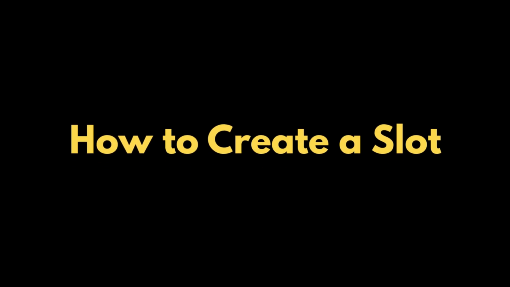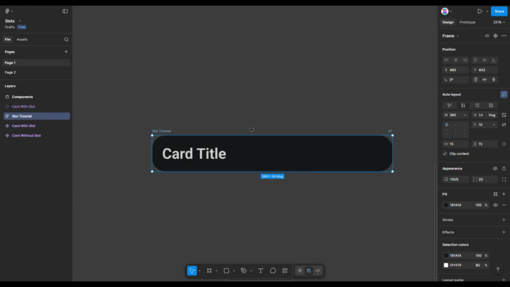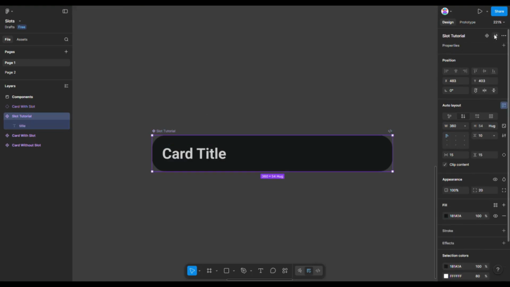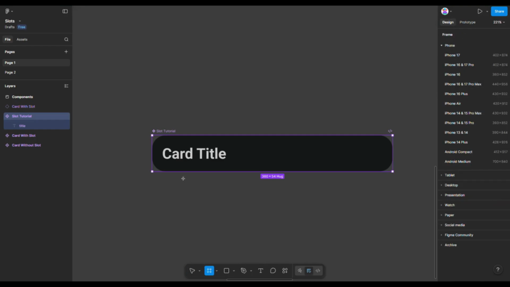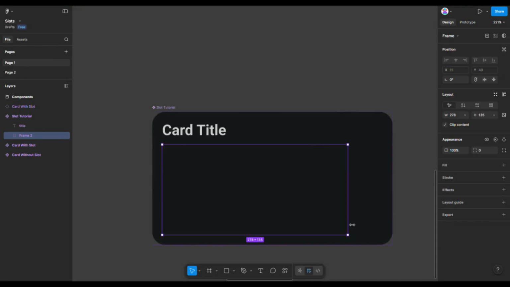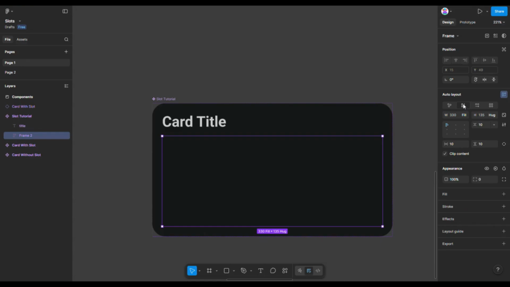Now let's see how to create one. First, you need a component, because slots only work inside components. So here I have a simple frame with some text and auto layout applied. I'll convert this frame into a component. Next, we need a frame that will act as the slot container. So I'll create a new frame inside this component and position it where I want the flexible content to appear. Since I want my content to stack vertically, I'll apply auto layout with a vertical direction.